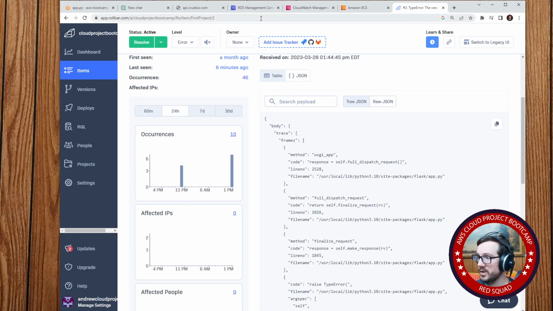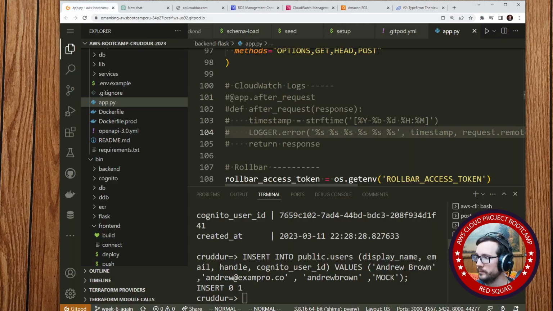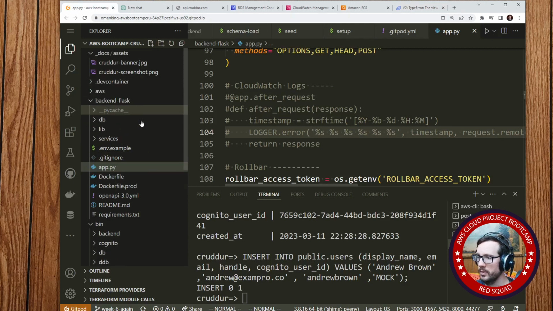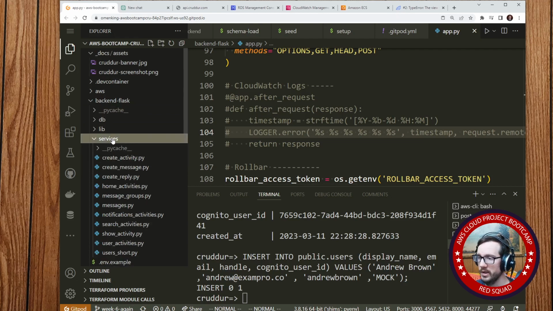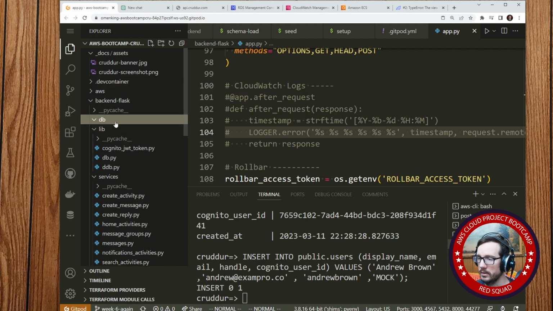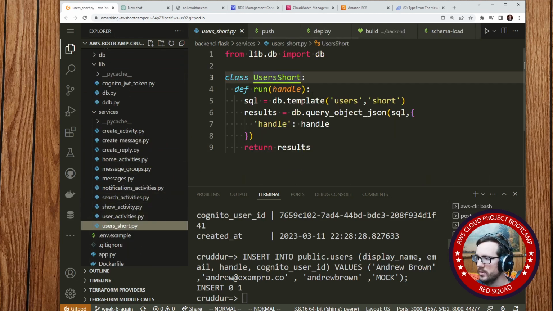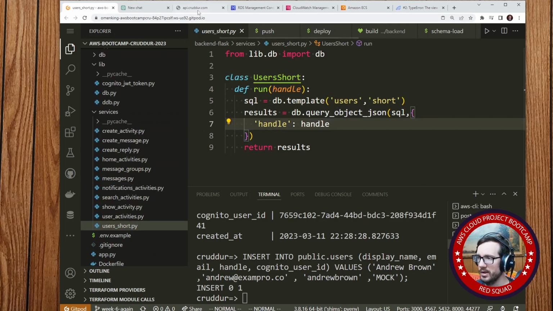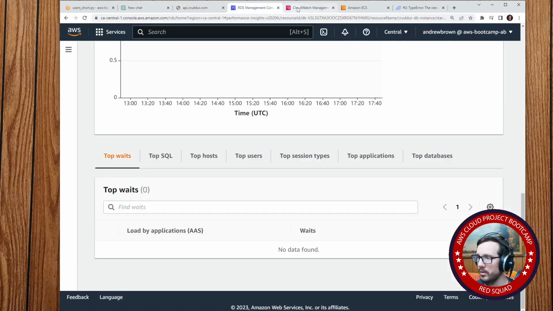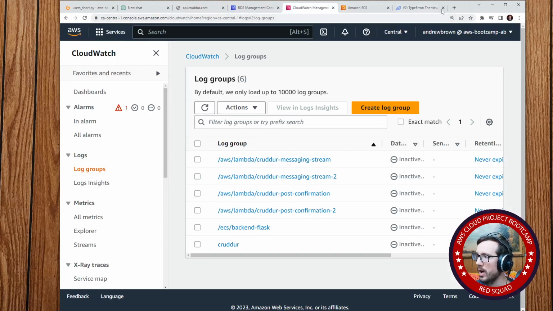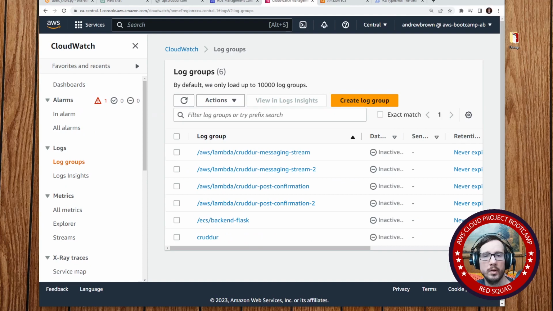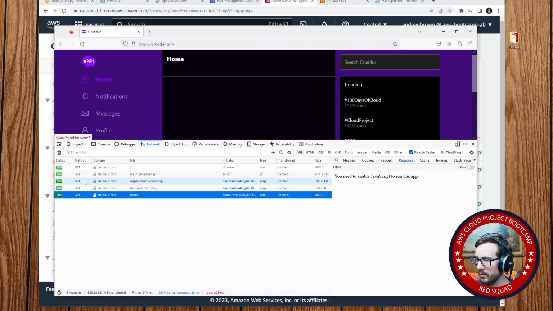Well, at least we know that there's something wrong with this code here in the short. So all I'm thinking is that probably what happened is that it's returning no data. Let's go back to our service here. So user short, query the object based on its handle. And all I can think of is that we passed the wrong handle. So like if we go back to our application here, what is it passing as the handle?